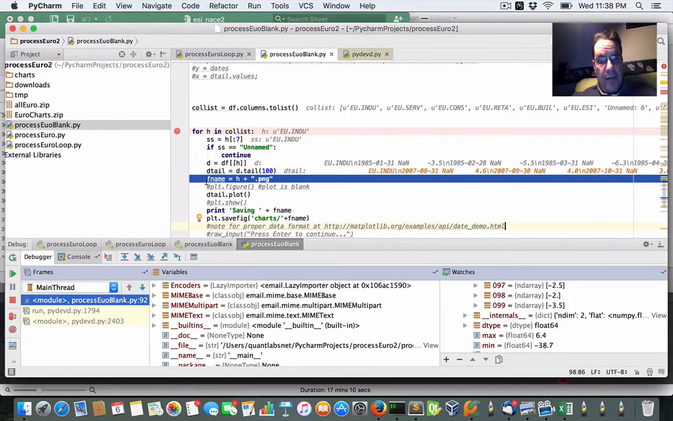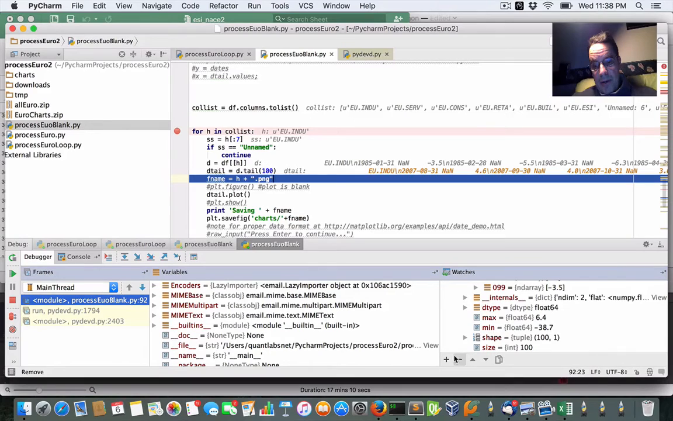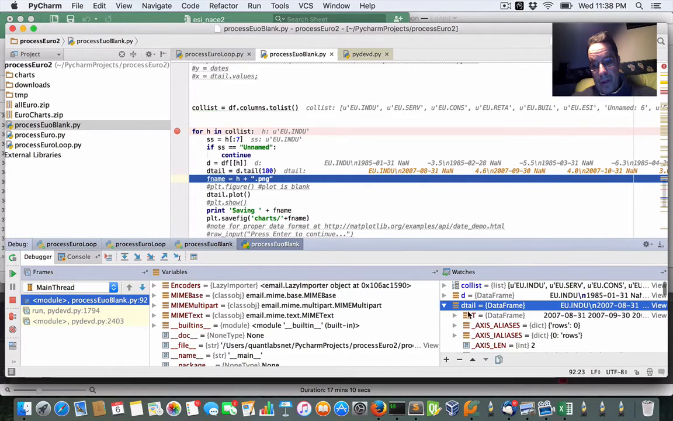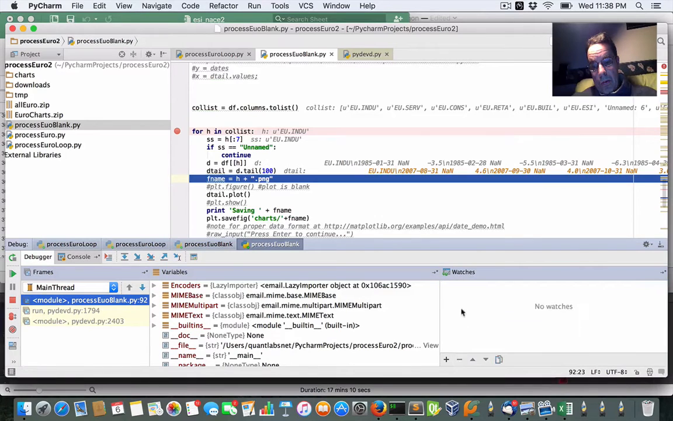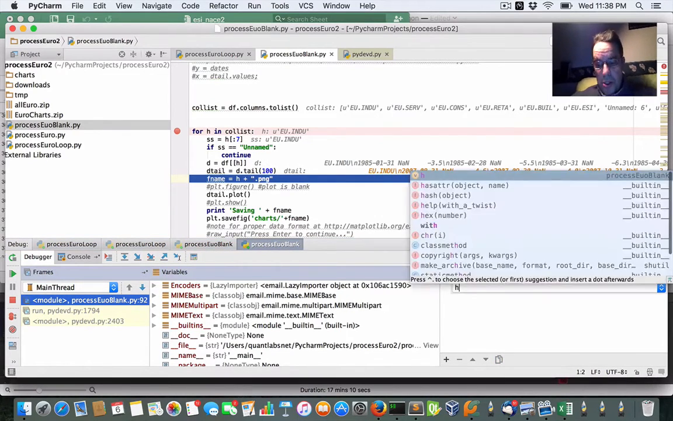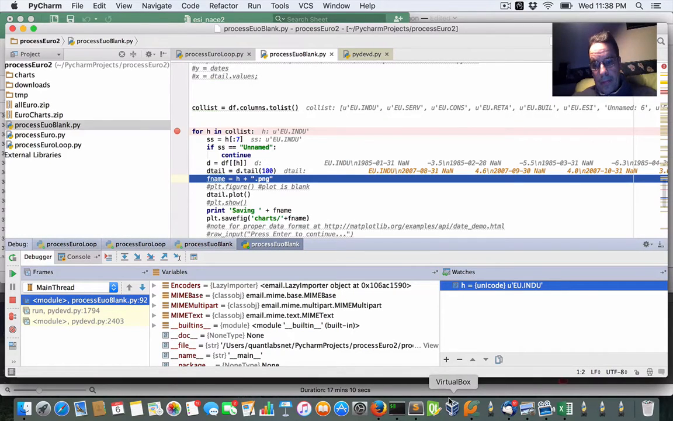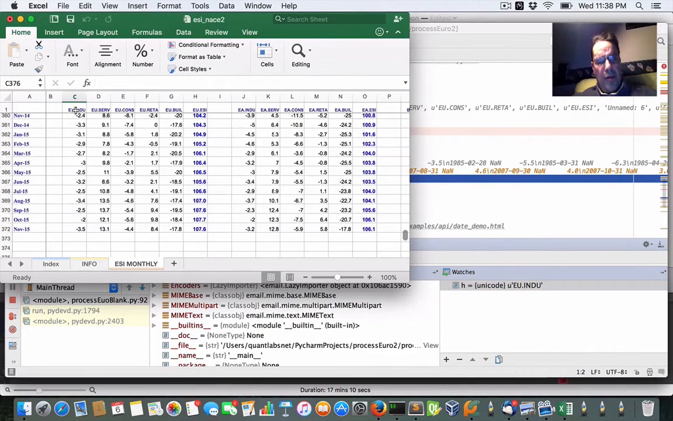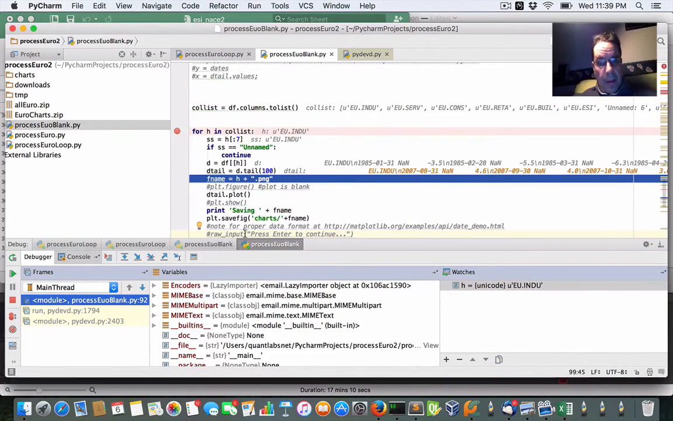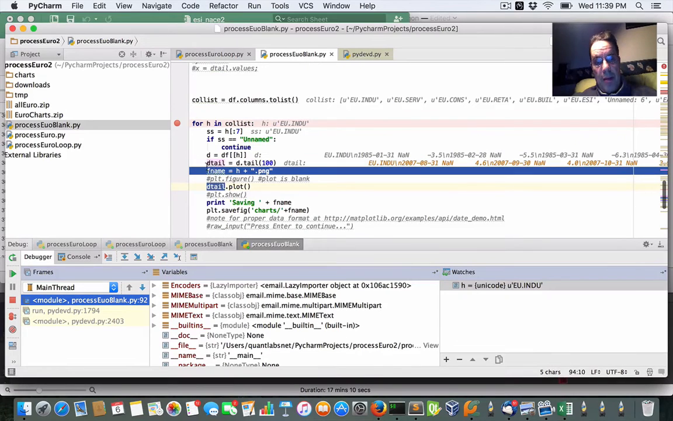So now what we're going to do is we have detail. We know what the value of H will be. Let me just clean this up here. Now we're going to look at the value of H, which should be the name of our header, EU INDU, which is again the header. Cool. Now from there, we have our F name. We have our detail plot, which we can now plot. So we'll do that.